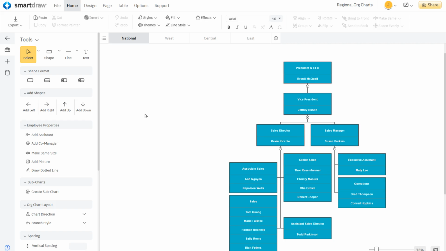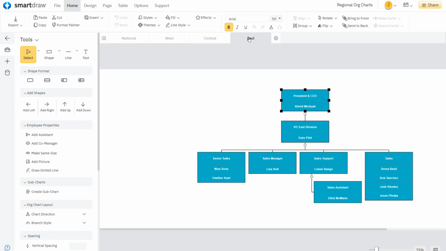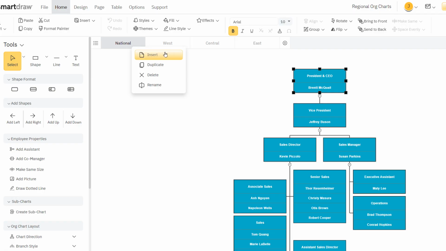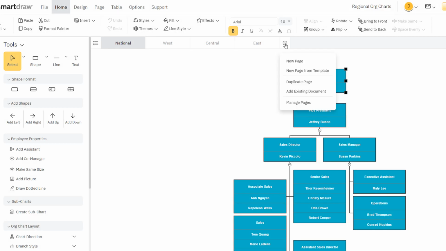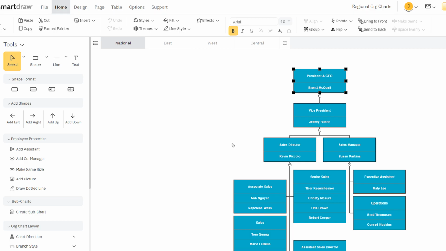Some other advanced features that may help you in your transition to SmartDraw include pages, layers, and connection points. Pages allow you to create a collection of related diagrams all in one page. Right-click on an existing page here above the workspace to insert a page, duplicate this page, delete this page, or rename it. Click on this plus icon to add a new blank page, add a new page from a template, duplicate a page, or add an existing document. If you select Manage Pages, you can rearrange the order your pages appear in.